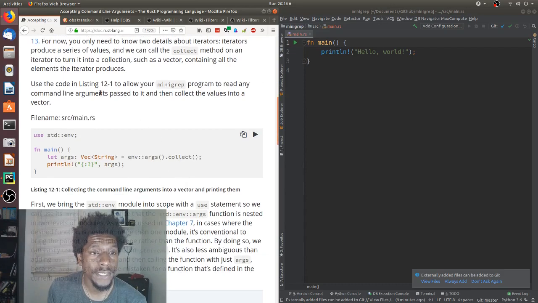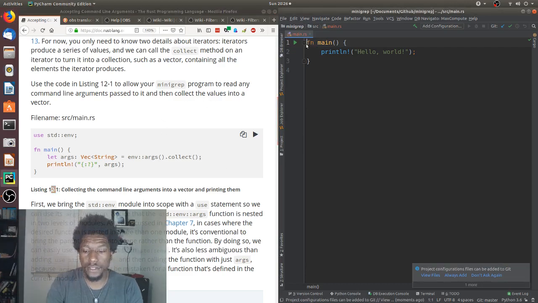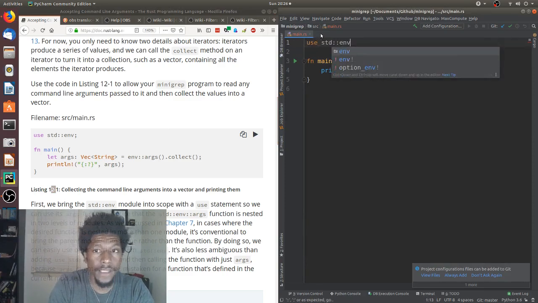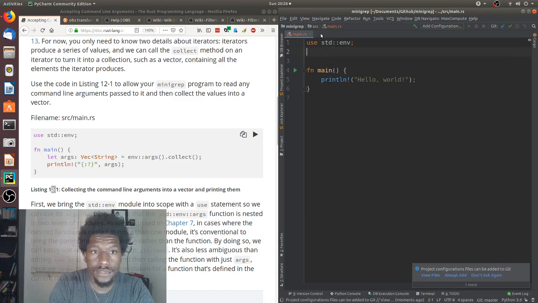Using the code in listing 12-1, which I'm guessing is this, yep, to allow your mini-grep program to read any command line arguments passed to it and then collect those values into a vector. Let's see how to do this. So we have the import statement, so we use std::env.